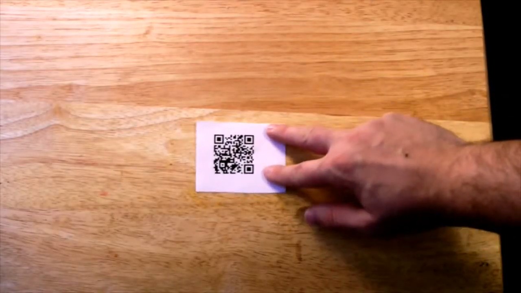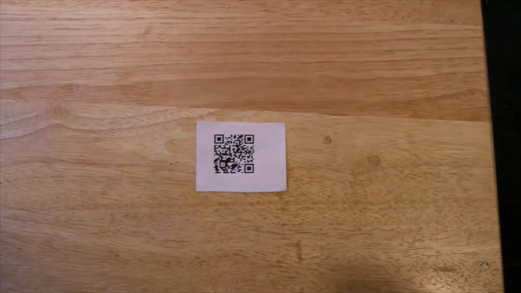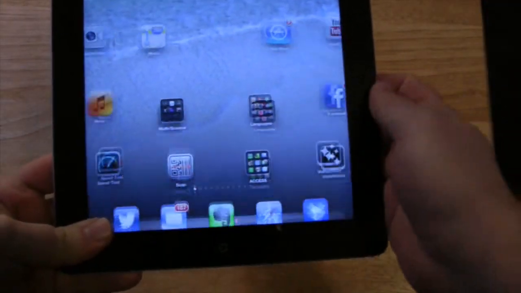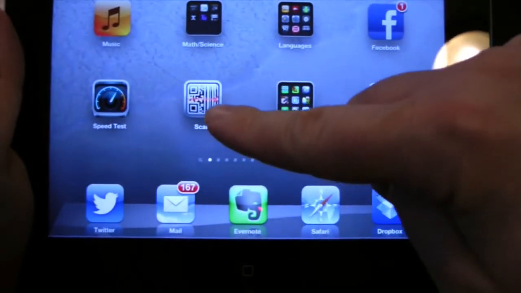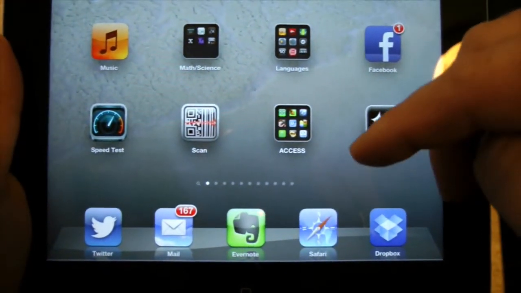So I'm going to place the QR code down on the table, or it could be on the wall, it doesn't really matter. And then I'm going to take my iPad. I'm going to turn on my iPad, unlock it, and we're going to look for an app that looks something like this. The one that we're using today is called Scan, but you can use any other QR code scanning app. I'm going to press on it to open it up.